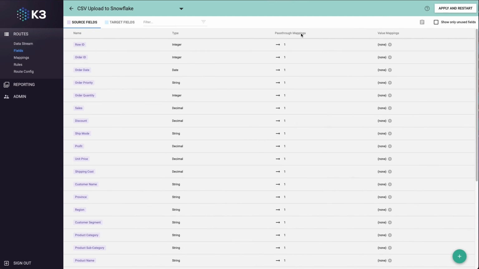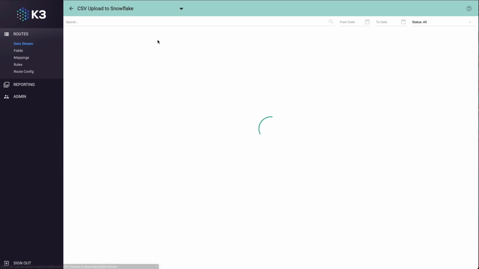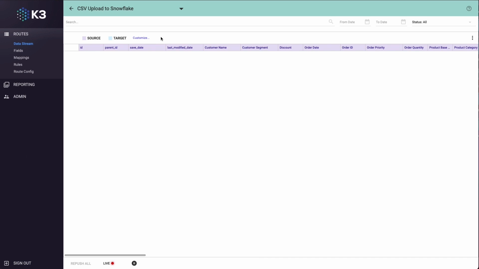Now that you've mapped each of those columns or fields, click Apply and Restart. This pushes all of the data from the CSV to Snowflake. And with that, the mapping process is complete. You've set up the adapters, created the columns in K3, and mapped the data from the CSV to Snowflake. The next step is to test out the mapping process.